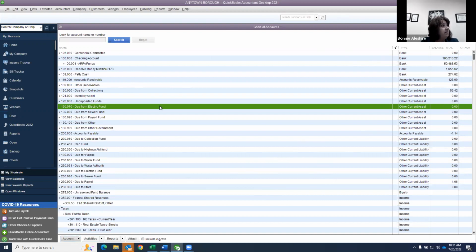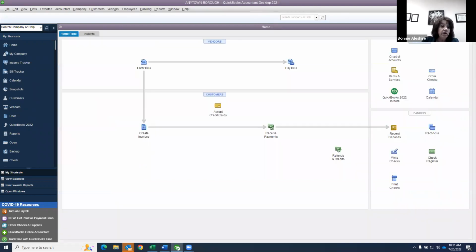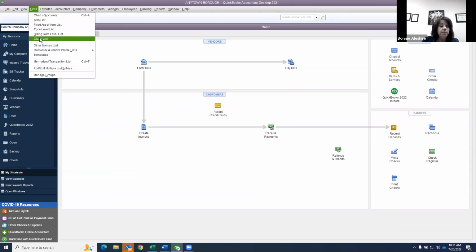We talked a little bit about sub accounts. One thing I really wanted to touch on today is using classes, because I don't think we use that enough, or at least use it to where we can get the most benefit from it. So a few examples. I'm going to close out of this screen, and under list, you can have a class list.